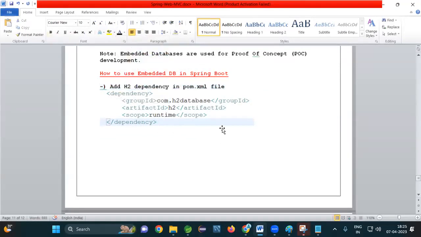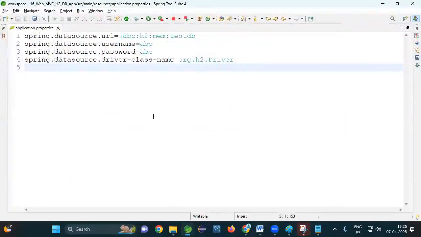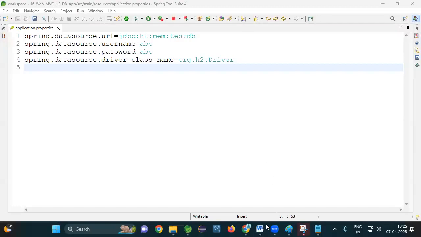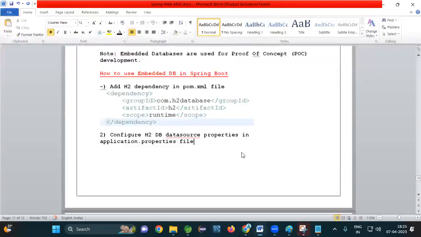We need to configure the H2 data source properties. So add the H2 dependency in the pom.xml, then configure the H2DB data source properties in the application.properties file. We need to do that configuration. Yes, this is my application.properties file. In this file, I am configuring the credentials. Username and password, it's up to you, whatever you want you can configure. Driver class and URL, don't change that. We need to keep them like this.